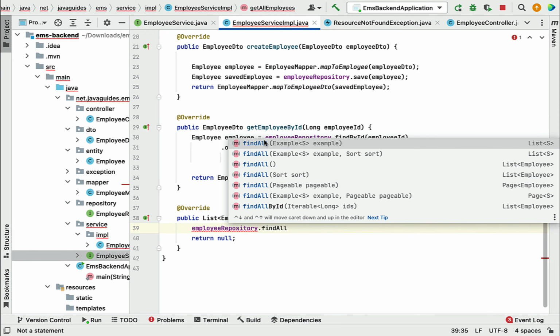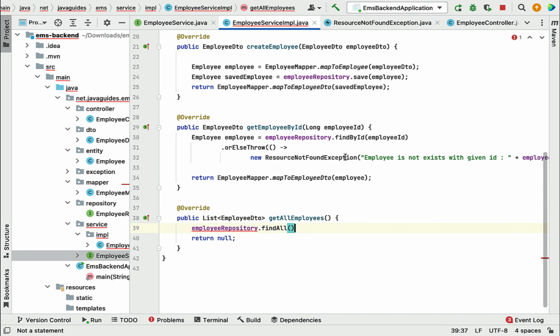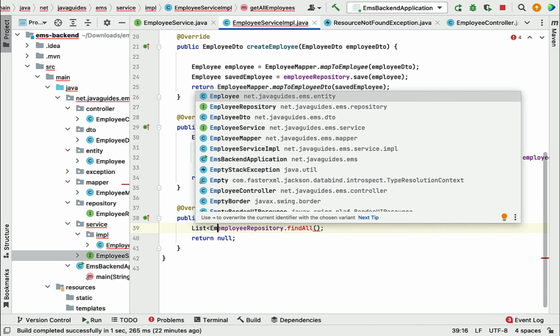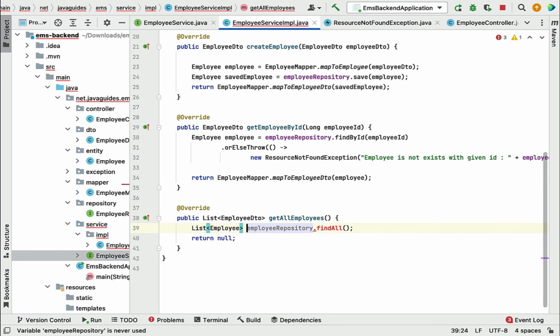We'll notice here there are multiple overloaded find all methods. We are going to choose the find all method that doesn't take any method argument, and find all method returns a list of type employee JPA entity. Okay, so let us select find all method over here. Next let us take the result of this find all method in a local variable of type list. So here let us declare list. List is a generic. Let us pass employee class as a type and let us call it as employees.